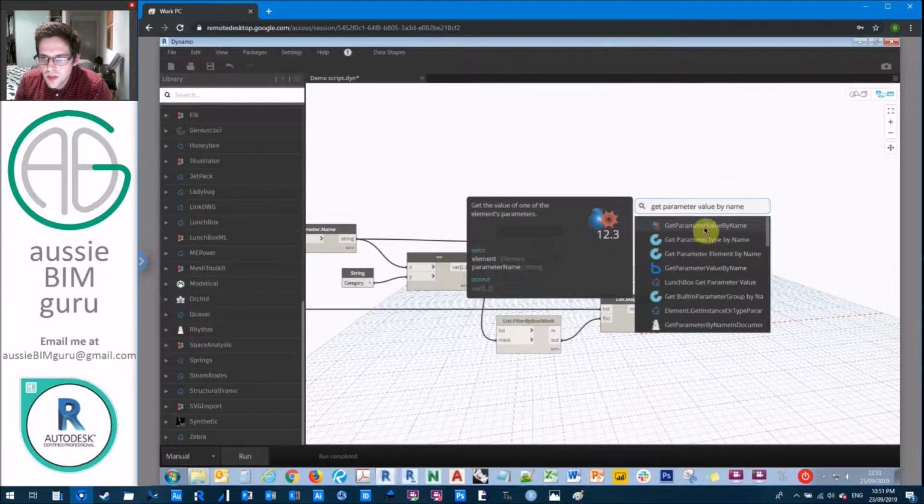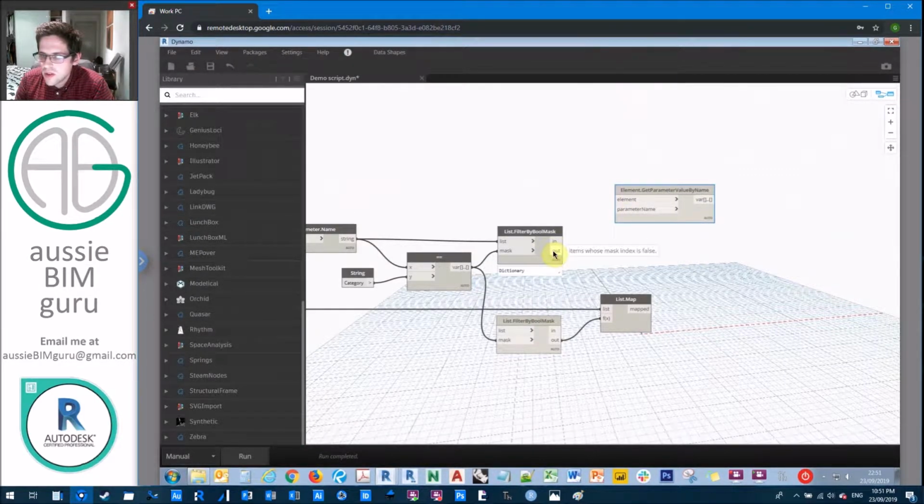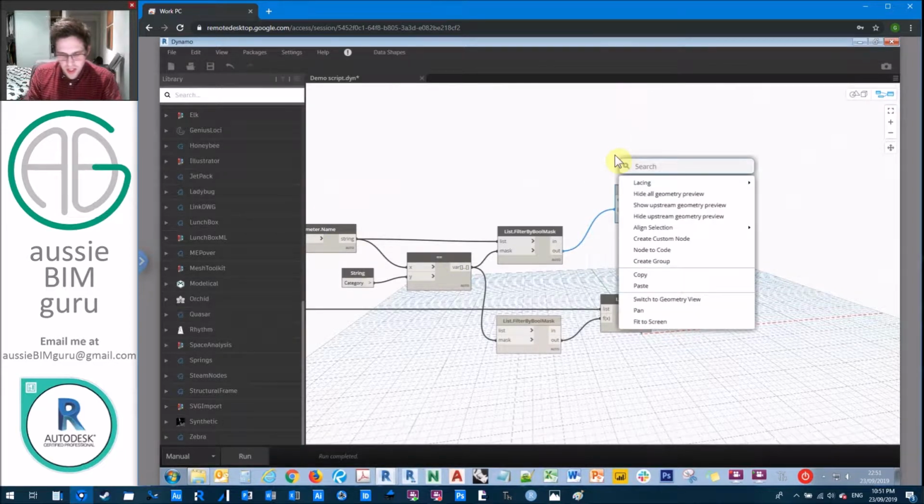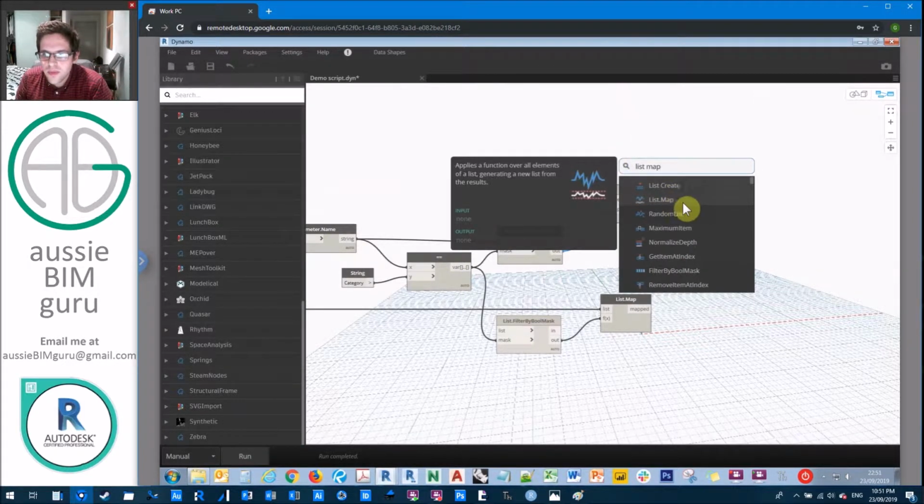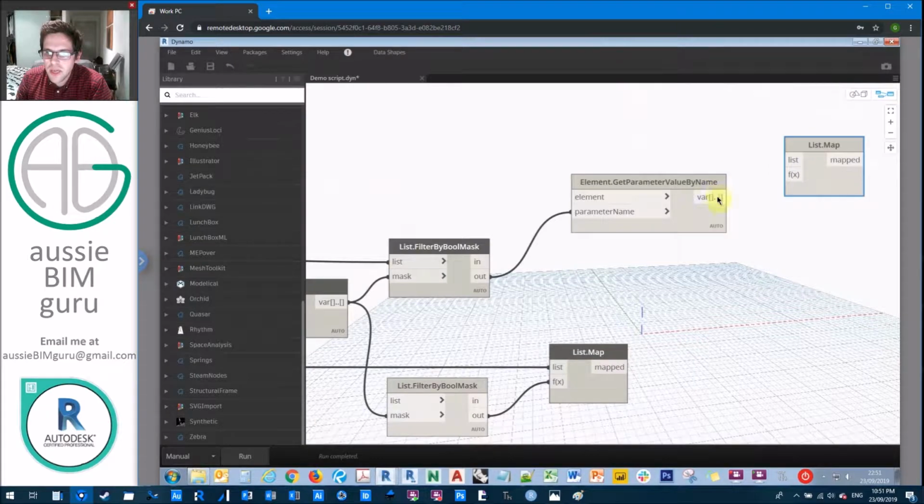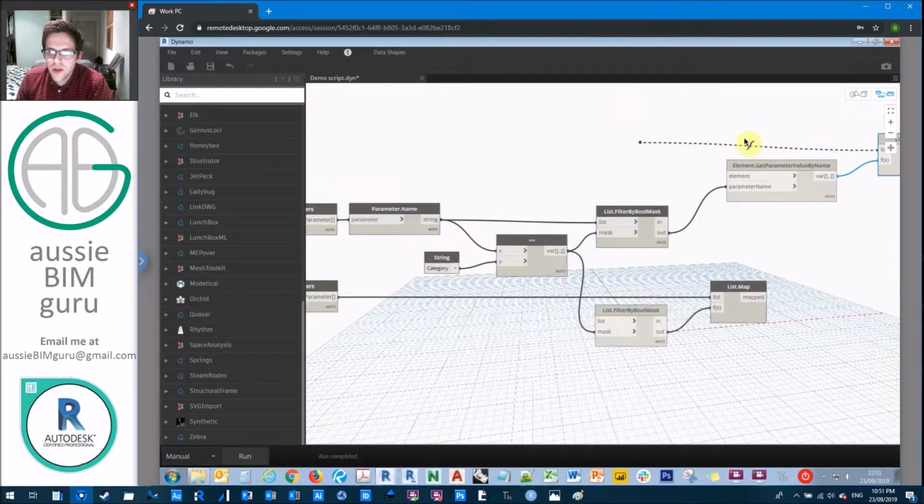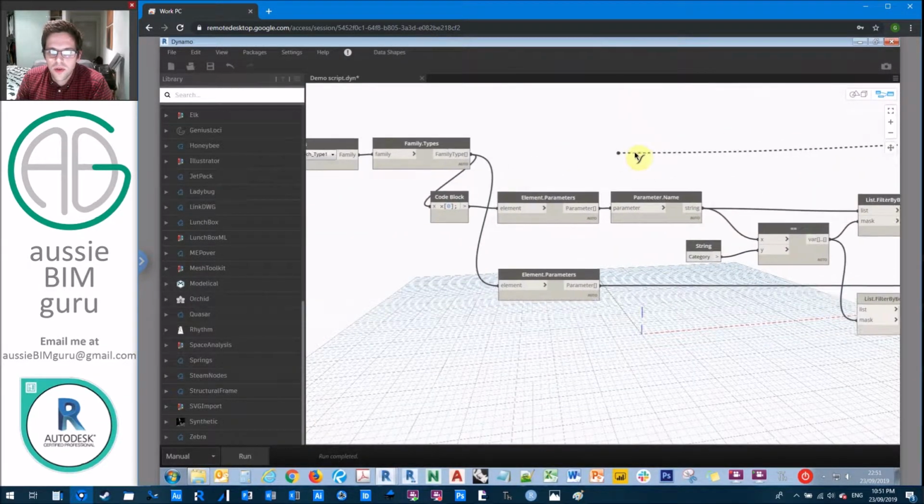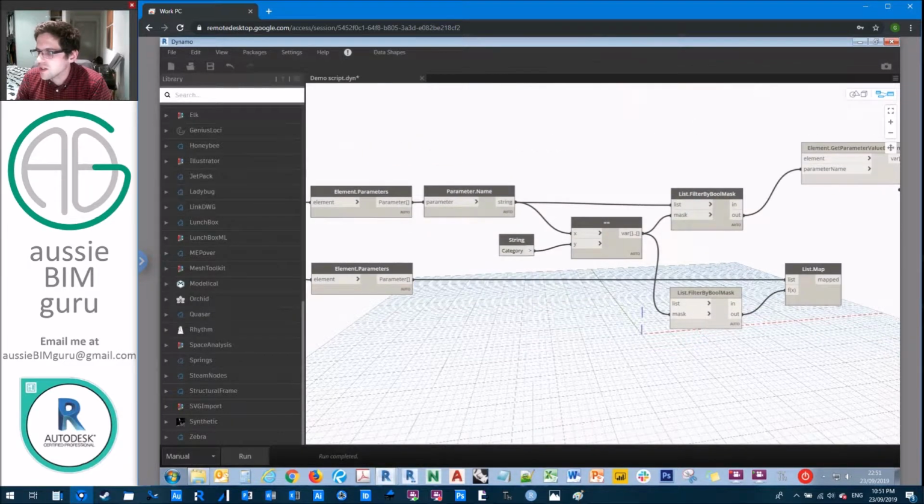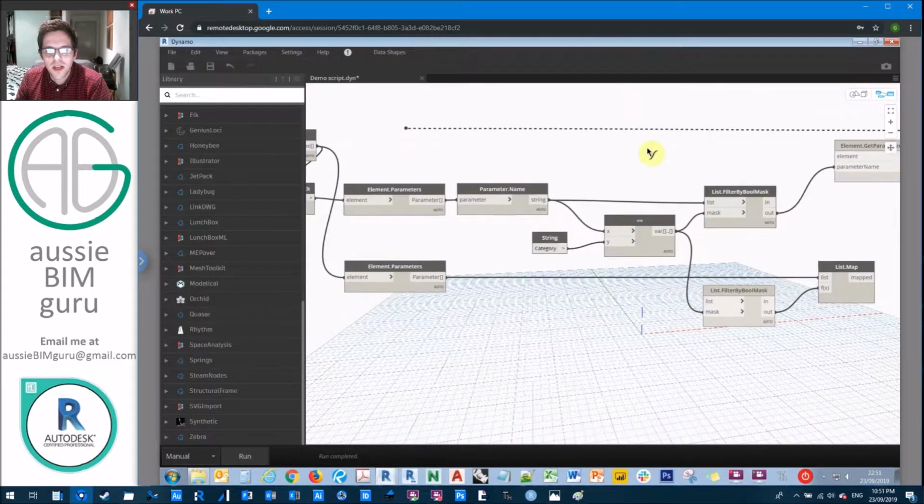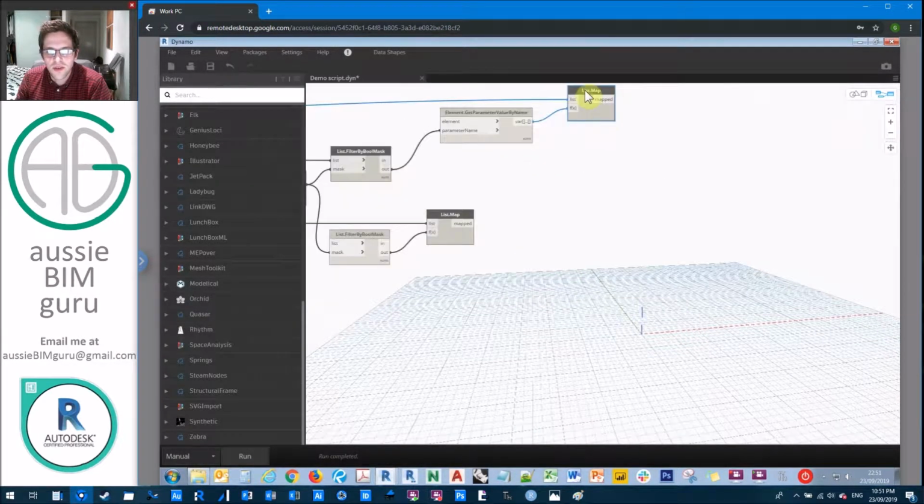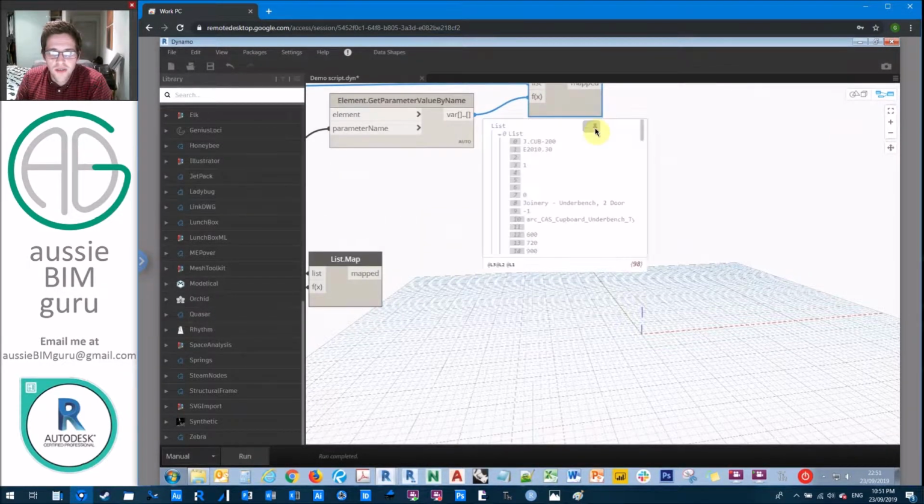And if we map this as well, so we'll take the names of those parameters minus the category, and we're going to again use a list map, and we're going to map that function to all of our family types back at the front. So we're going to get all the parameter values of those parameters. So remember, we filtered out the category parameters, so we shouldn't get the values for category.